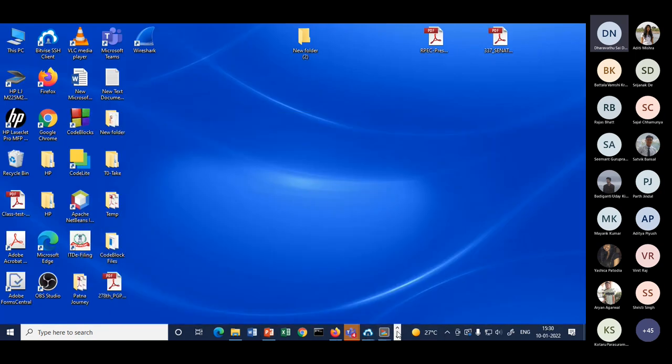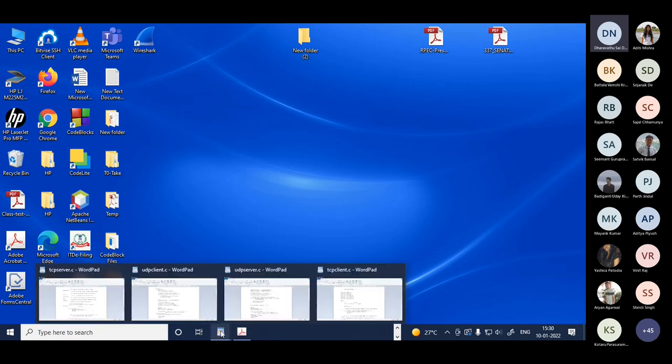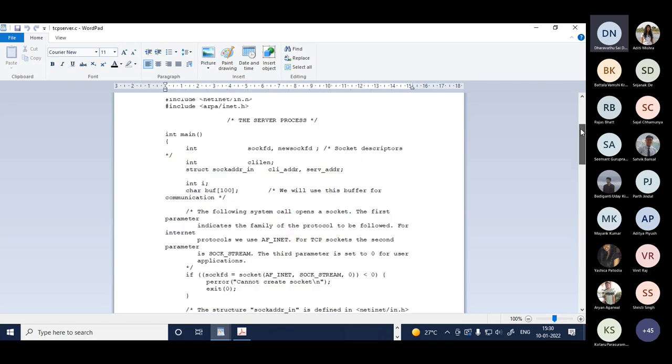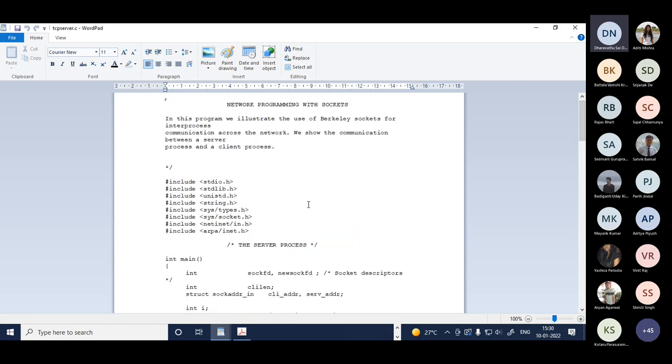So let's see what I have here. I opened too many things. Okay, it's all here. So there's a lot of comments. So these are sample files we'll give you at the end of the day today.